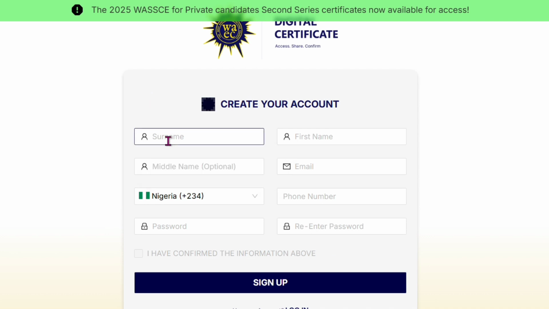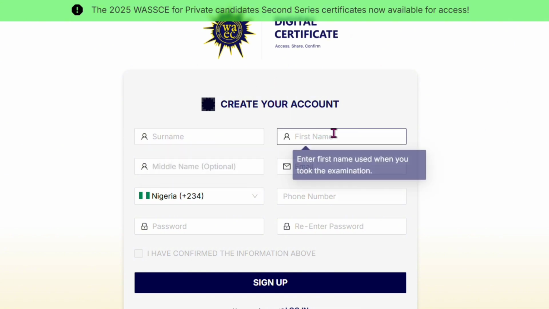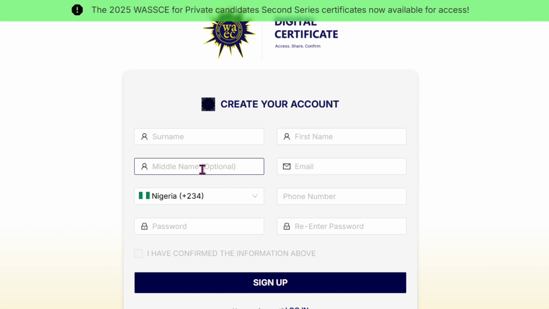What you do here is put your exact surname, just as it is on the document when you were writing your WAEC. When you were writing your WAEC, the surname you used, just use it here. The first name you used, just use it here. If you had a middle name in that period, include it here.